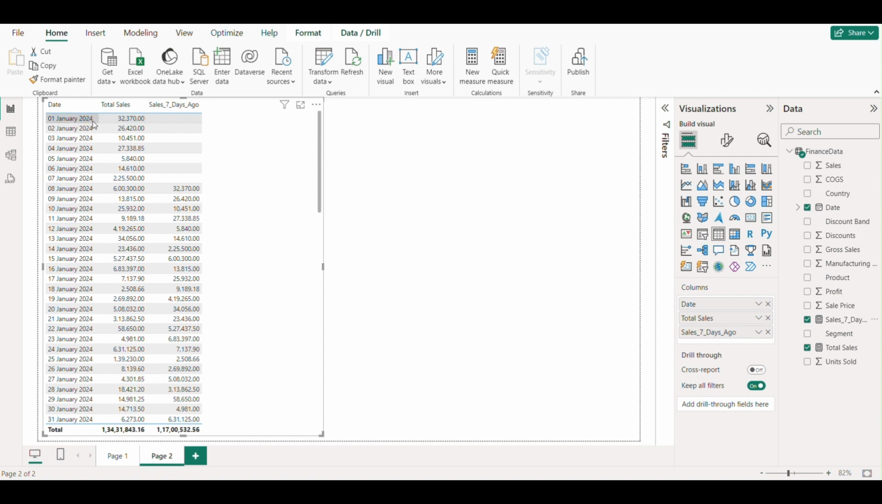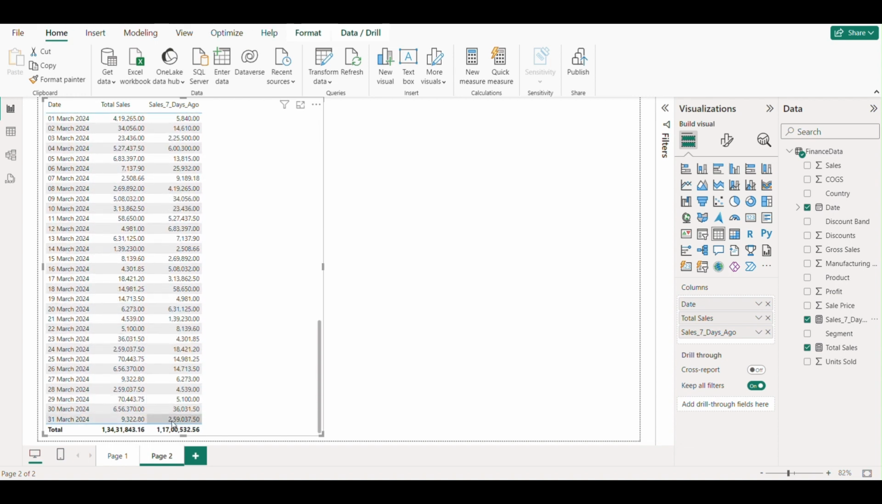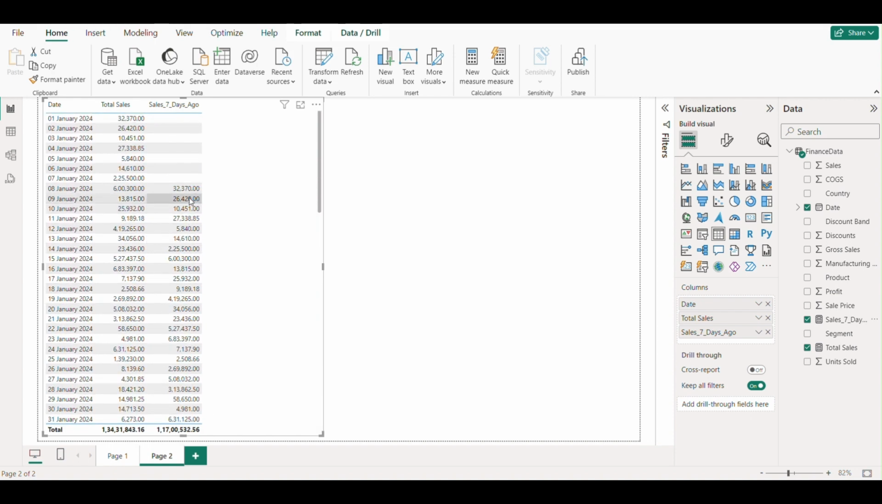So it is now counting from the 8th of January, and if you see, for the 1st of January we had sales of 32,370, and it is giving the same result here. We are just comparing the 7 days ago sales. If you consider the current date is the 9th, and it will go on till the end, it will just compare the 7 days ago sales. Okay, so this is how you can use the DATEADD function in Power BI.